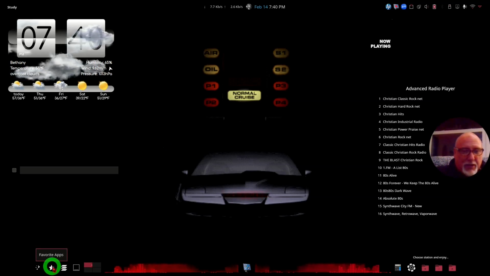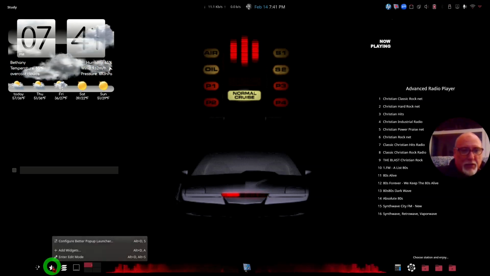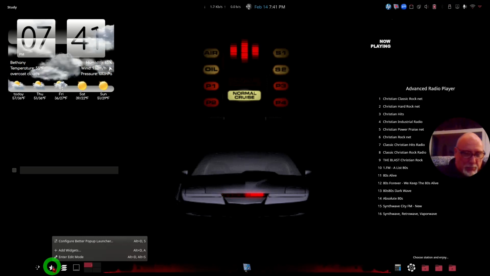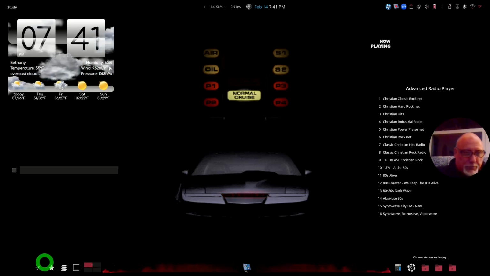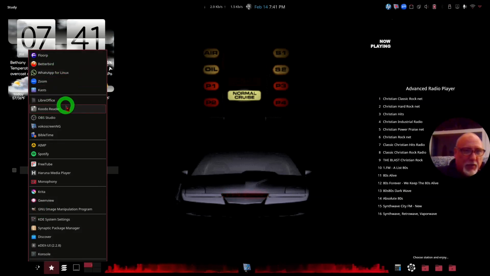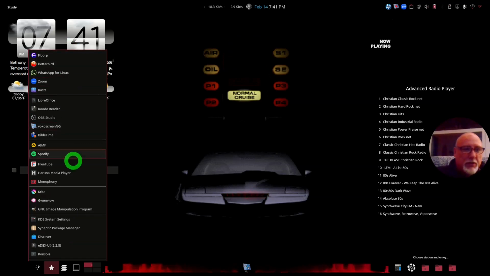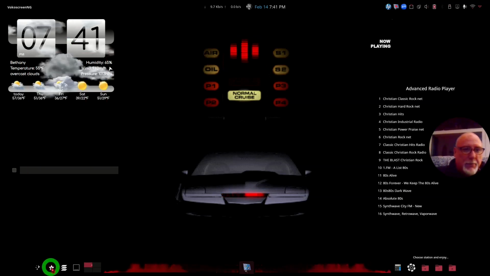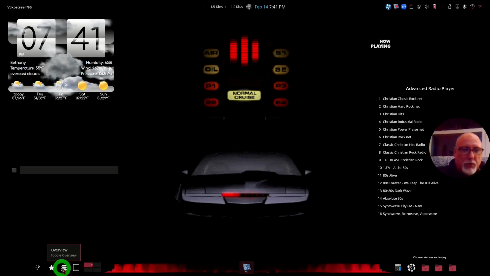Then I have a separate favorite menu, which is actually Better Pop-Up Launcher. So as I click on it, I have categorized my favorite applications so I can get to them quickly. Kind of nice. This one is the Overview applet.